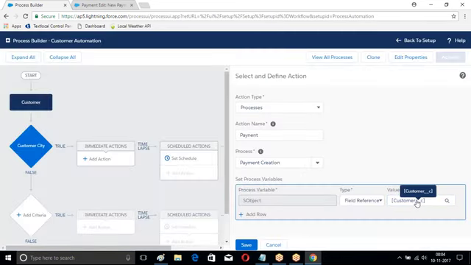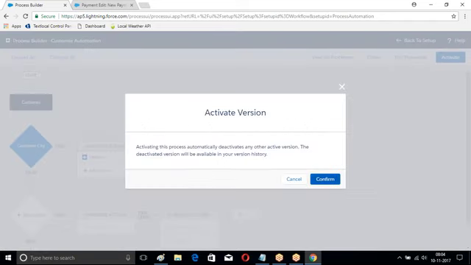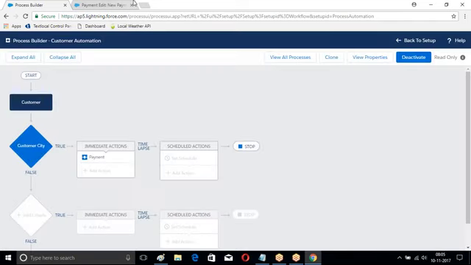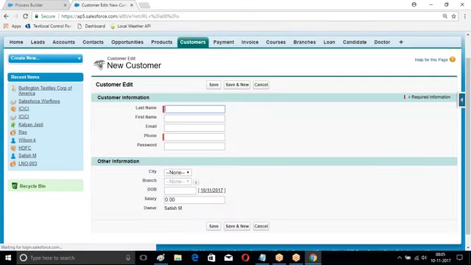Previously we were not getting this because there is no association between the objects I had taken. Okay. Save it. Activate. So, a process calling another process. Go back, go to the customer, new customer.